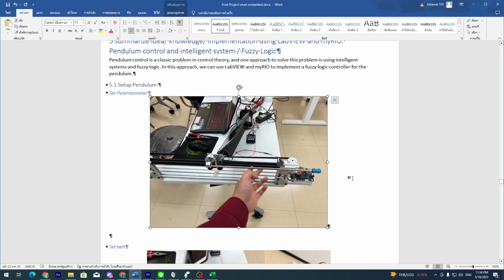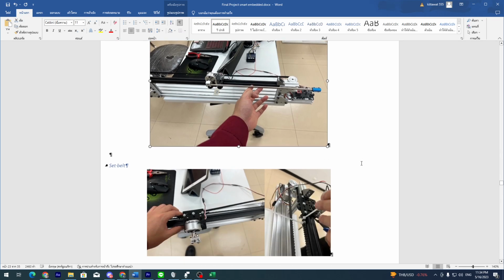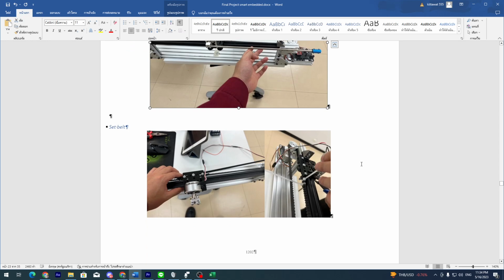First, we have to set the potentiometer. The potentiometer is a sensor used to feed back the degree of the pendulum. It is a rotationless, limitless rotation type of potentiometer. You can rotate it around with no limitation. And then we have to check that the belt is tight enough to use with the pulley system or not.